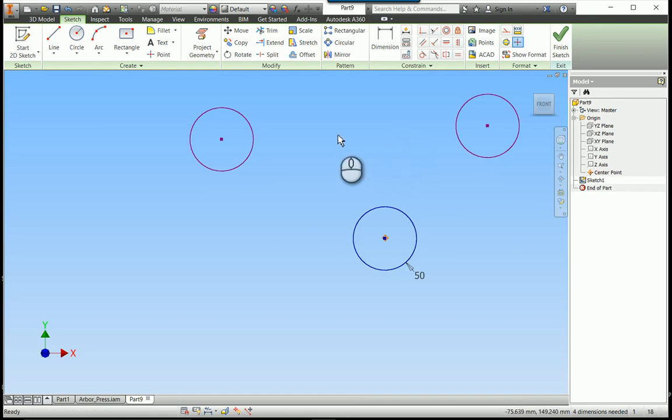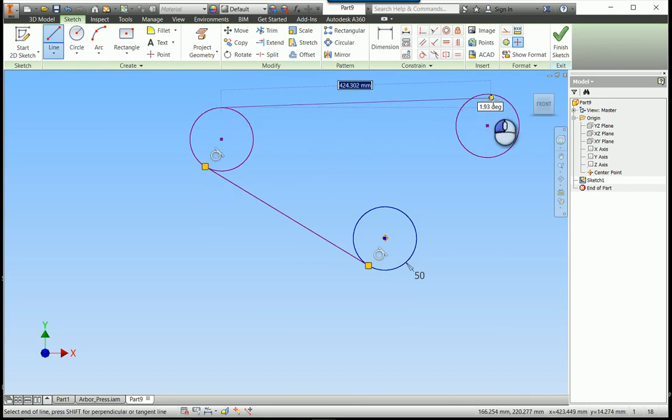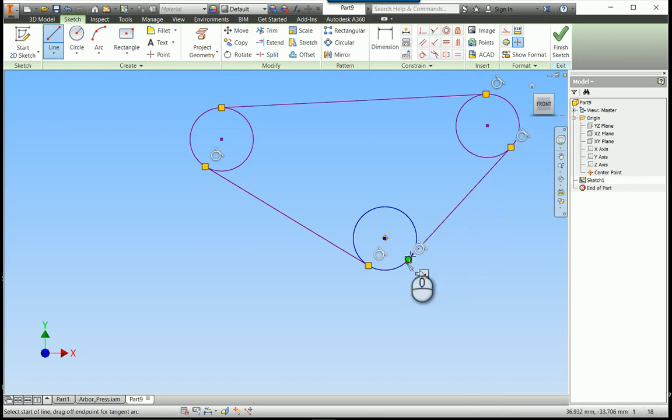And then I'm going to draw some lines in here, and we saw before that if we hold the mouse button down and don't let go of it, it does a tangent. And so I'm going to come up here and get that tangent, and then I will get this one tangent up to here, and whoops, I missed it. And then I will do this one tangent back down to here.